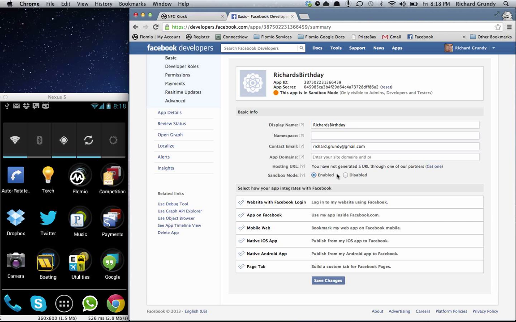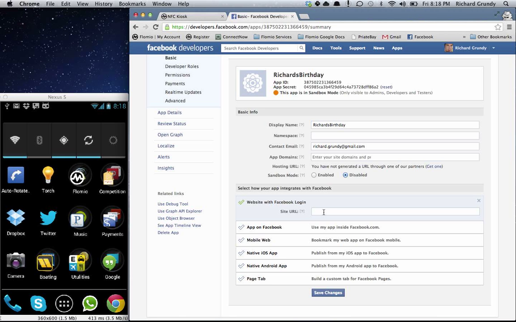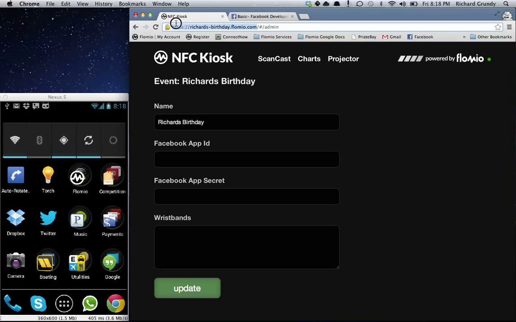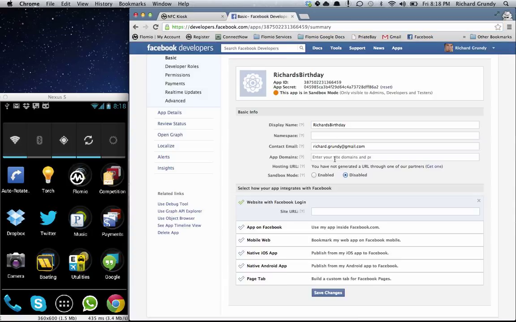So, the things that are interesting, we'll just go through. You can set all sorts of different things up with your Facebook application, but for the purposes of this demo, we'll just disable the sandbox mode so that it's fully open and visible for everyone to use, which is what I want. And then the other thing that's important for us to set is the site URL from where the Flomio application will integrate with Facebook. So I'll go back to that unique URL that I created for my event, Richard's birthday, and I have to include the HTTPS in order for this to work. So I'll just copy that and paste it into this URL.